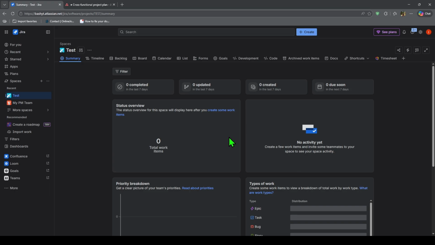Now export your Asana project data. Open the Asana project, click the project menu, and look for the export option. In many cases, you can export the project as a CSV file. Save the file to your computer.